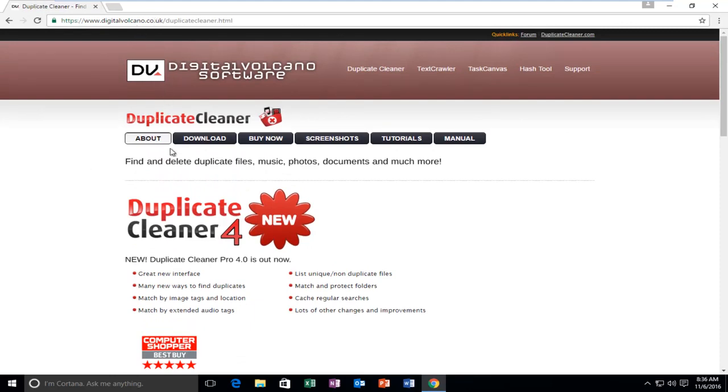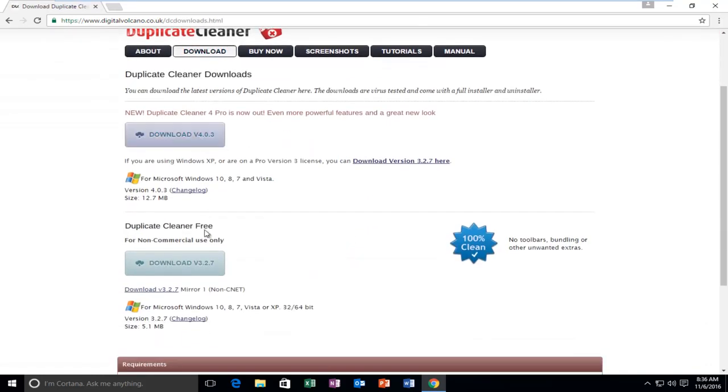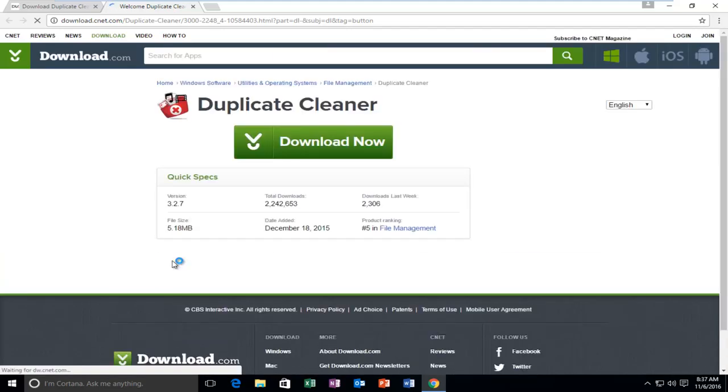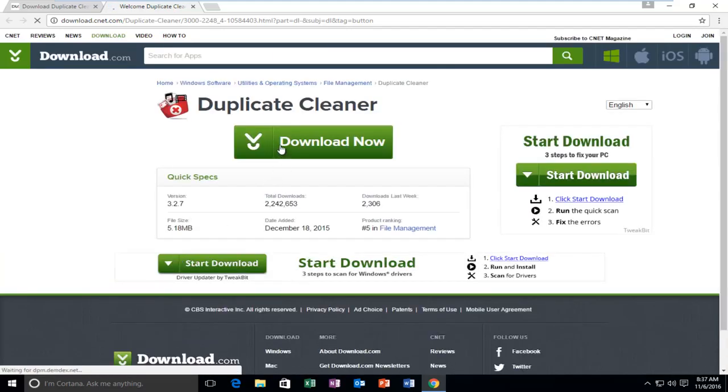So if you navigate over to this web page and then you left click on the download tab right near the top, you see that the second option for the download is for non-commercial use only, and it says Duplicate Cleaner free. So you can left click on this download button right here. It is a CNET download, so just keep that in mind. And it actually seems to be pretty popular. It's already had over 2.2 million downloads, 2,306 in the last week, and it's ranked number 5 in file management, so that's definitely a good sign. It's a pretty popular tool. So we're going to start by just left clicking on the download now button right at the top.